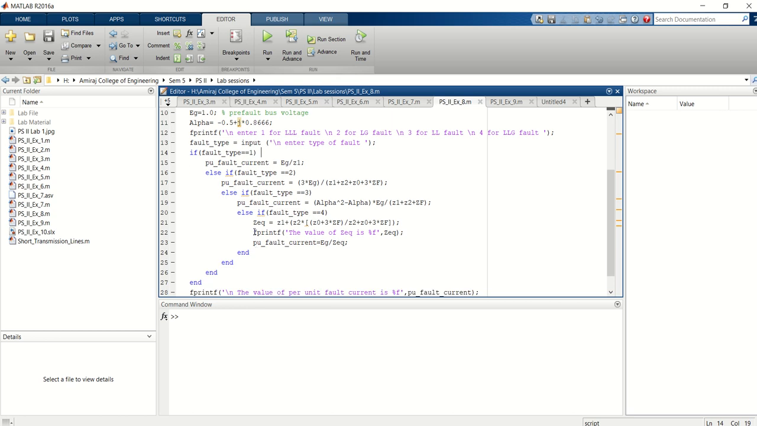If you don't want to print it, it is completely fine, you can skip that part as well. And after that we will try to find the per unit fault current again. The value of per unit fault current here will be Eg divided by Z equivalent. So we will simply write it, and then we will end all these else loops, right? These are basically conditional statements which give us either or, true false conditions, right?